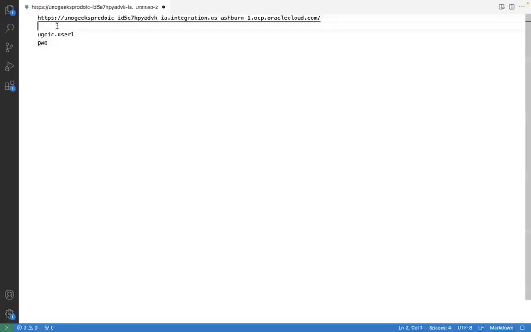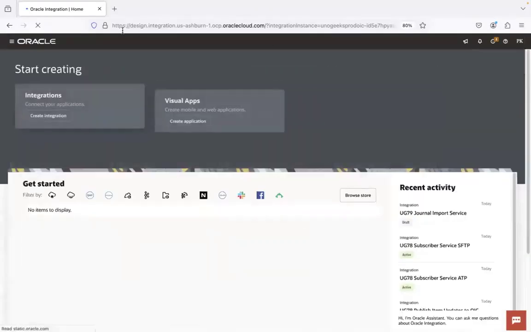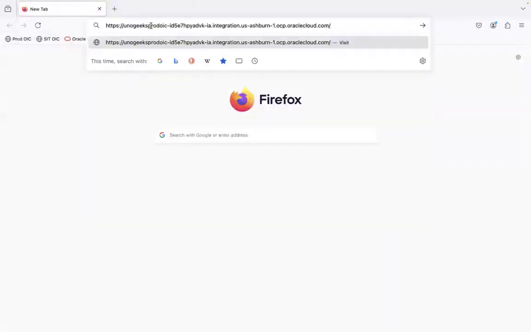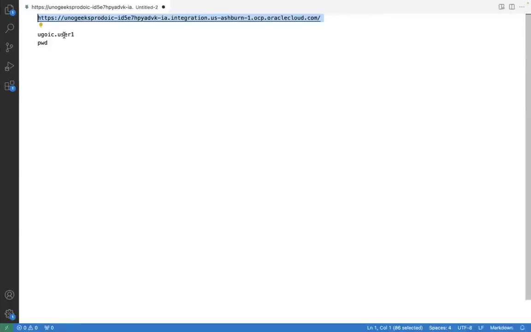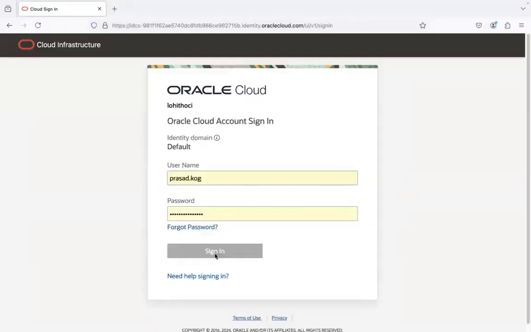So you would access this OIC instance and log into it. I've already logged in here, so that's why you're not seeing a sign-in page. But usually when you access a URL, it would take you to a login page, and you would be logging in with your username and password. I would be logging in as Prasad, but you log in with your own username and password and get into the OIC instance.